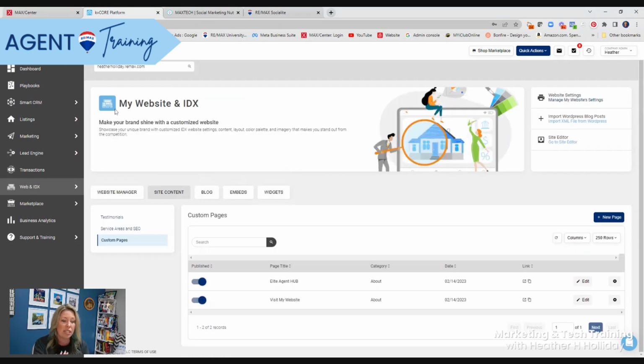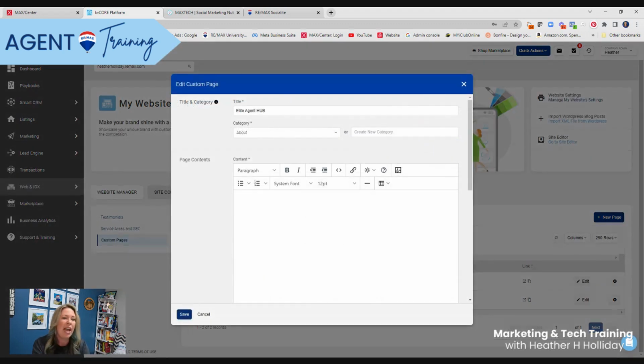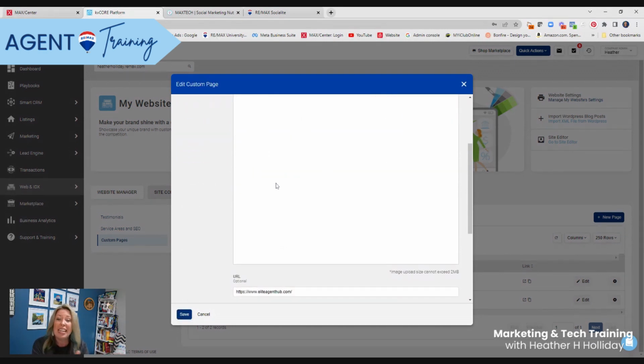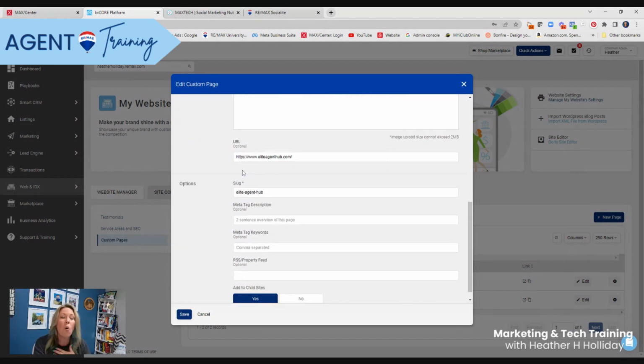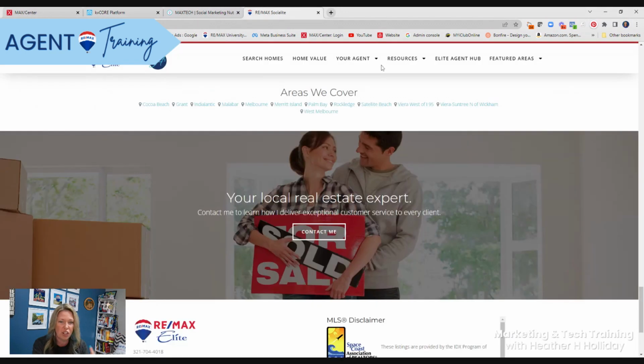And of course, you have custom pages. So you can add in all the custom pages you want. Like here, I'll go in here and edit. So I have Elite Agent Hub. I put it under the About section. I didn't need to create content. You can create your own content right here in this little wizard. Or if you have another site you wanted to go to, add that URL. I did that with all of my featured searches.